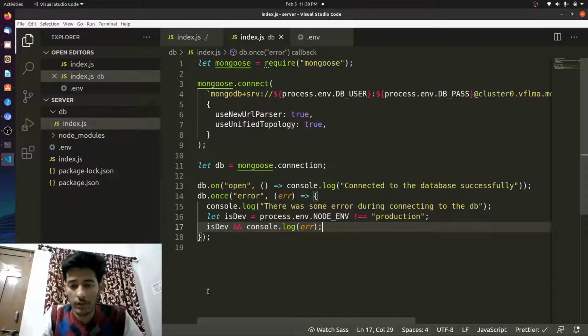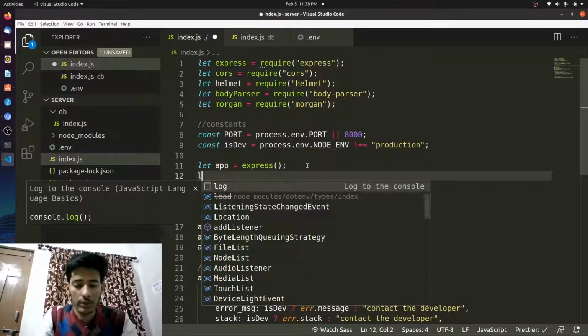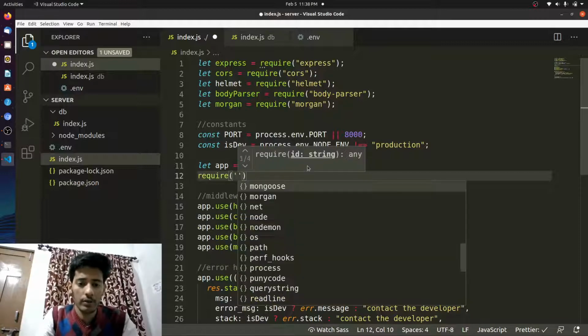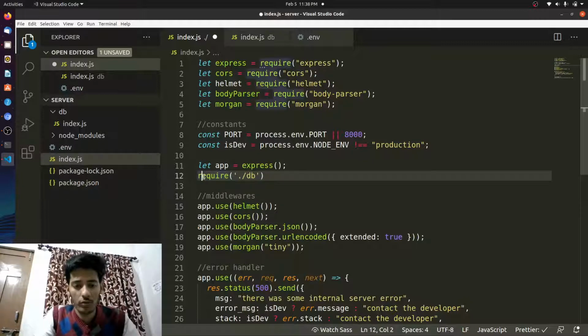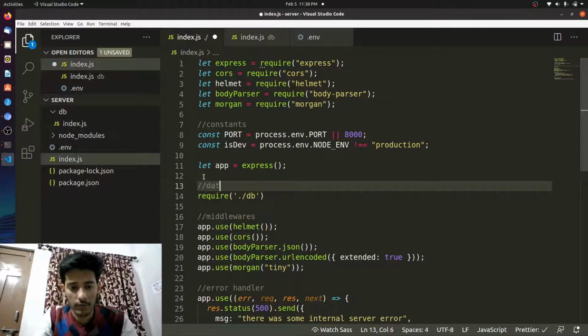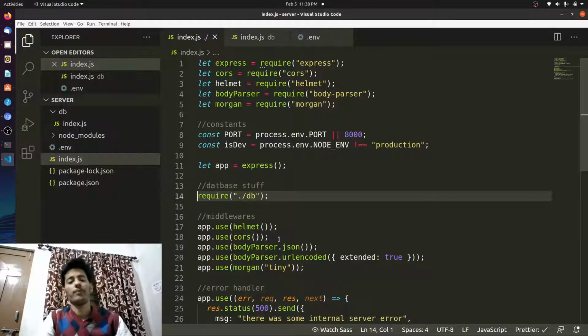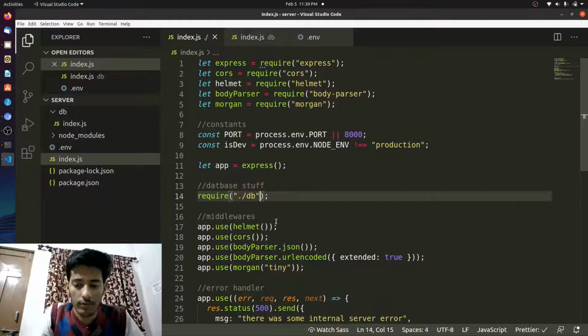So that's how everything is going on right now. So let's actually go and test it in reality. We'll be connecting to the database over here, so let me write that after initializing the date. We'll say require dot slash db. We can just mention here database stuff. Everything related to the database will be there.